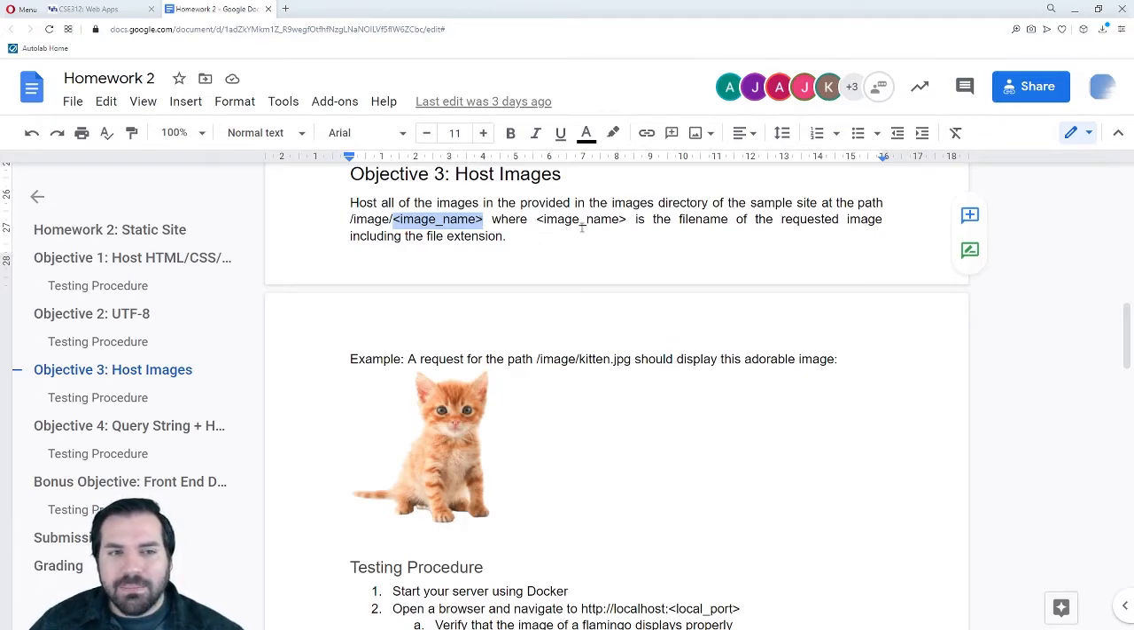Also reading binary files and sending binary images in your responses and pathing. So this is a twofer. There's two things you're working on in this objective: pathing and serving binary content.